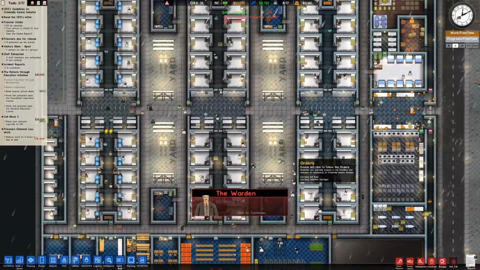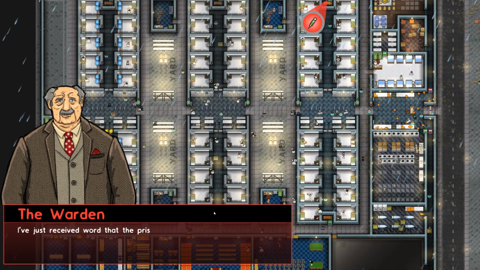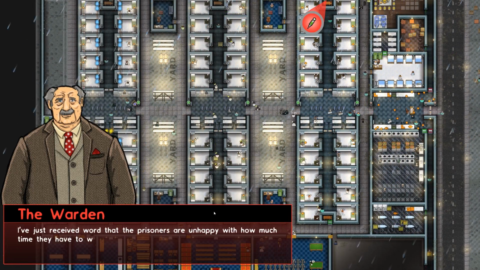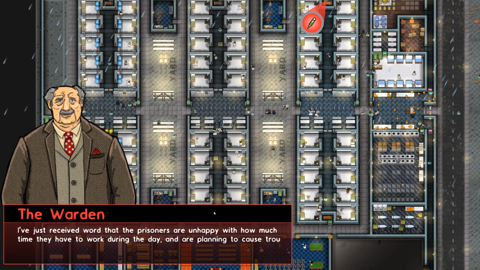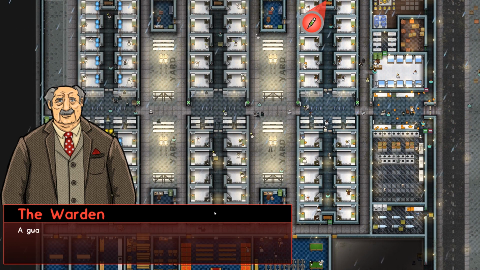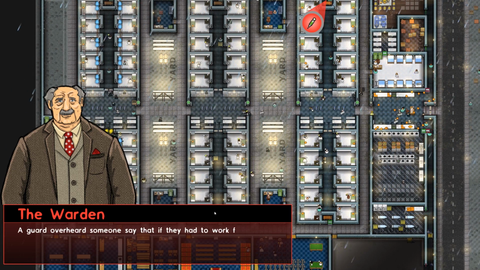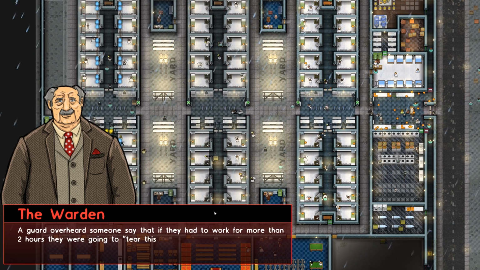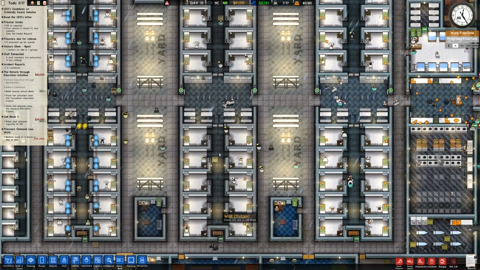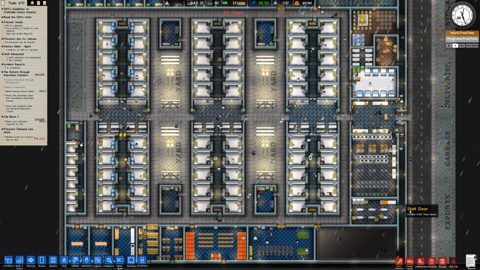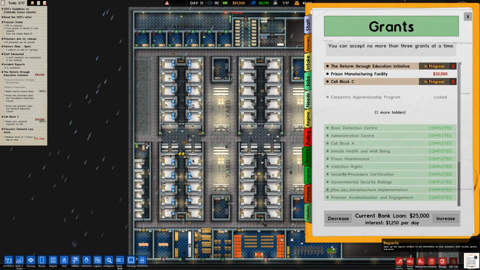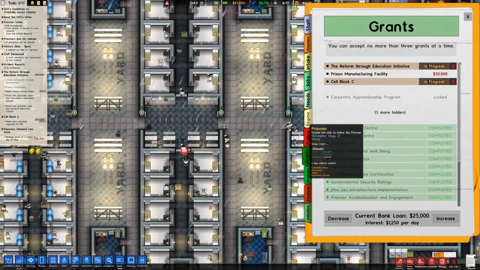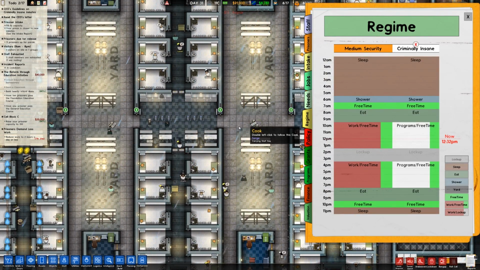And the warden wants a chat. Just received word that the prisoners are unhappy with how much time they have to work during the day and are planning to cause trouble if it isn't reduced. A guard overheard someone say that if they had to work more than 2 hours a day, they were going to tear this place apart. Right. Well, that's another problem.